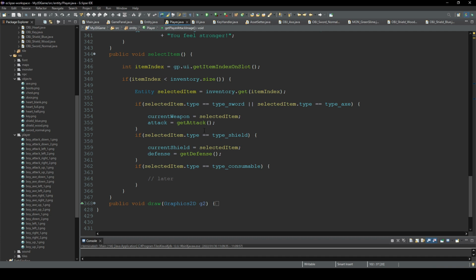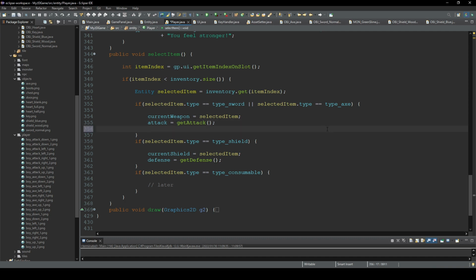Okay, then call this from this select item method. So when he changes his weapon, we're gonna call that method. So get player attack image. So we're gonna update his attack images as well.